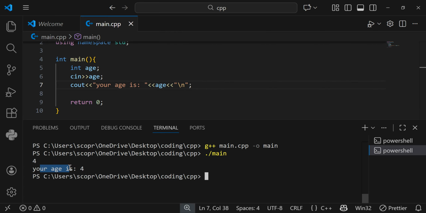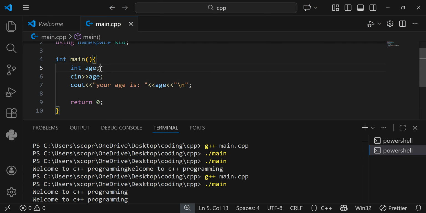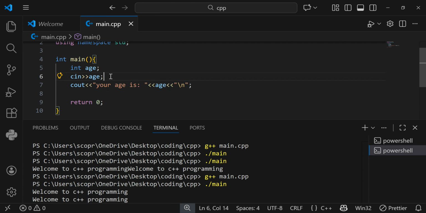So here's what's happening. We declare a variable called age, and cin reads input from the keyboard. The double greater than symbols operator sends input into this variable, which is age. The value entered by the user is stored and then displayed.